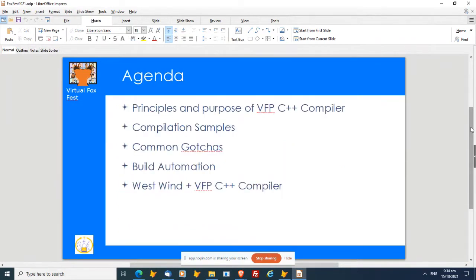Okay. So my talk today, first of all, principles and purpose. Why would you want to do this? Some samples, followed by some gotchas that I've picked up over the years, a bit of stuff on build automation, and then if there's time at the end, we can look at some of the things you can do to compile even something really quite sophisticated like a West Wind COM server, using VFP C Compiler.